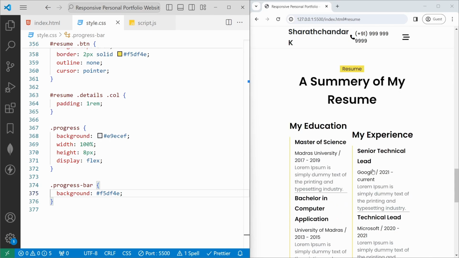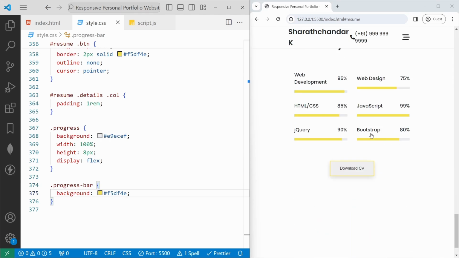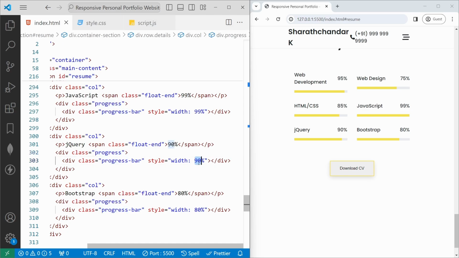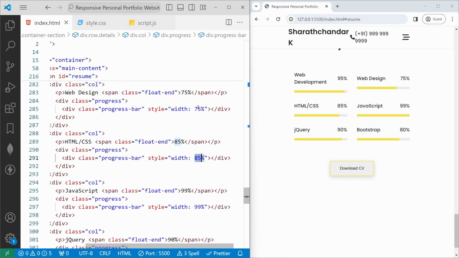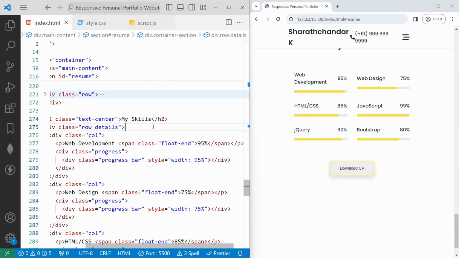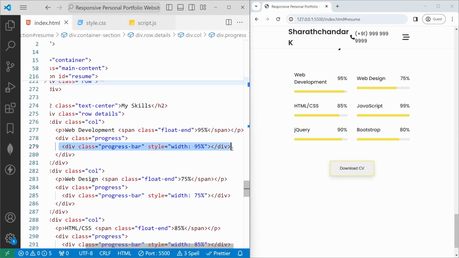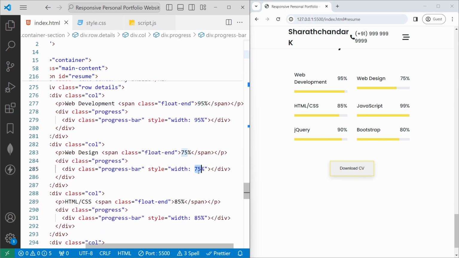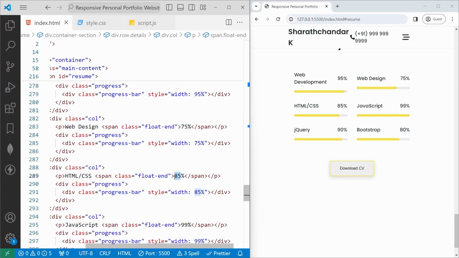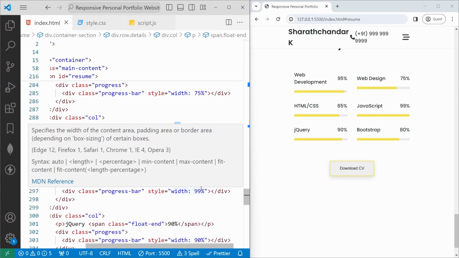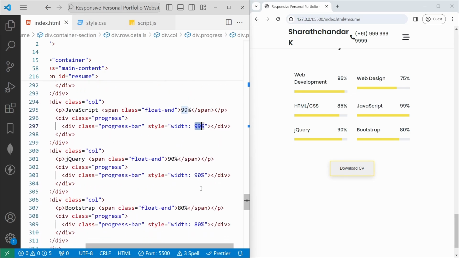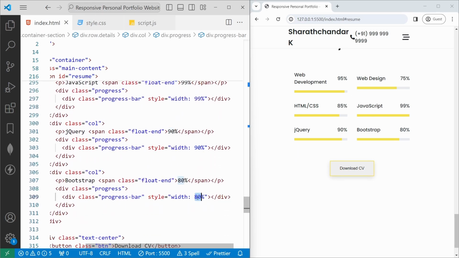If I save, all the values of the progress bar should be yellow here, because we have added the progress bar widths for my skills with static styles: 95 for web development, 75 for web design, 85 for HTML and CSS, 99 for JavaScript, 90 for jQuery and 80 for Bootstrap.